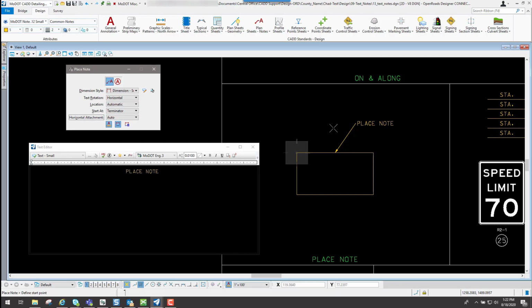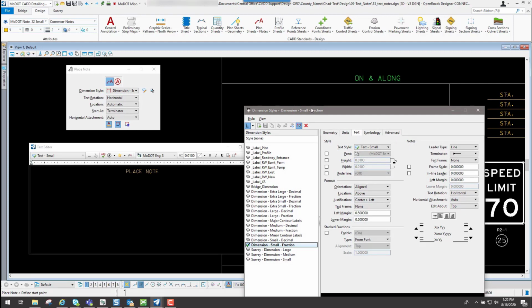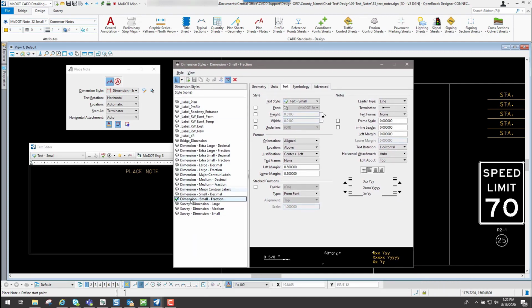Another thing that we're going to show is if you want an inline leader on it. By default right now the inline leader is not set, but if you want to put an inline leader in there whenever you place the note, you can do that. And in order to do that, we need to go to our dimension styles. We're going to click on this button right here that says Dimension Style. This brings up the Dimension Styles dialog. Inside of here, if you go to the Text tab, you're going to have this section right here for notes.